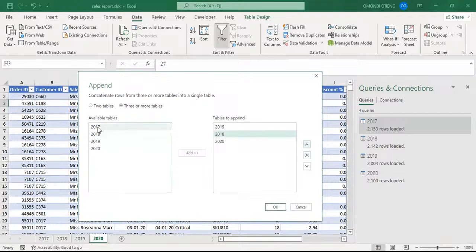So let's now bring our 2017, and you can see where it is appearing. We want to put them in the order of those years. We want to start with 2017, so we move it to the topmost part. We bring 2018, and then 2019, 2020.